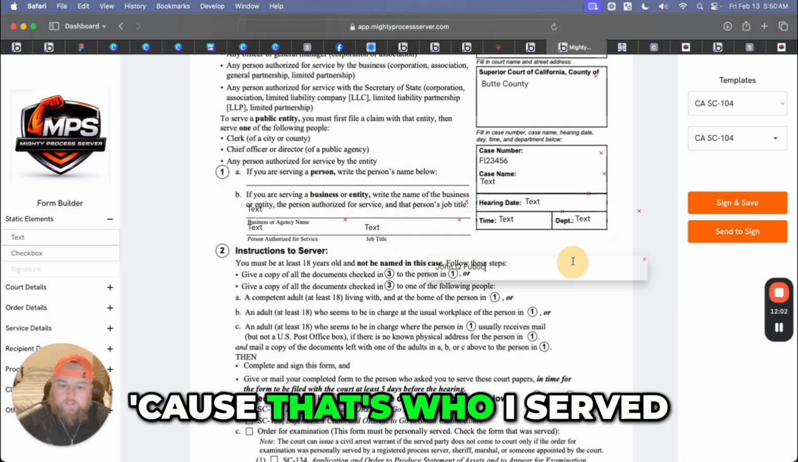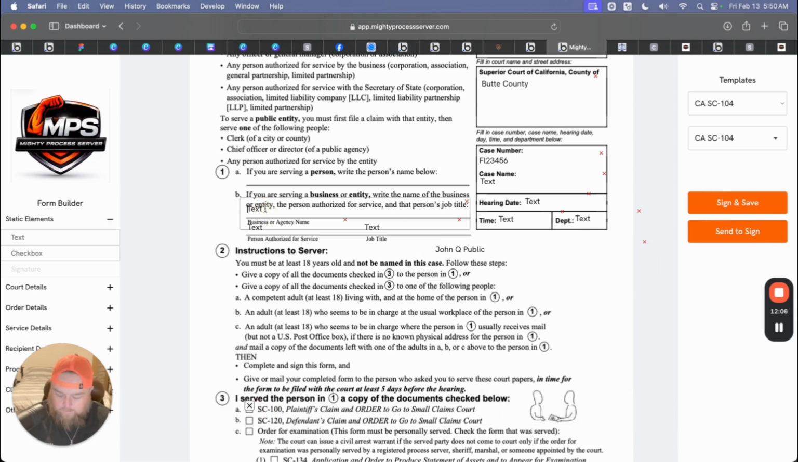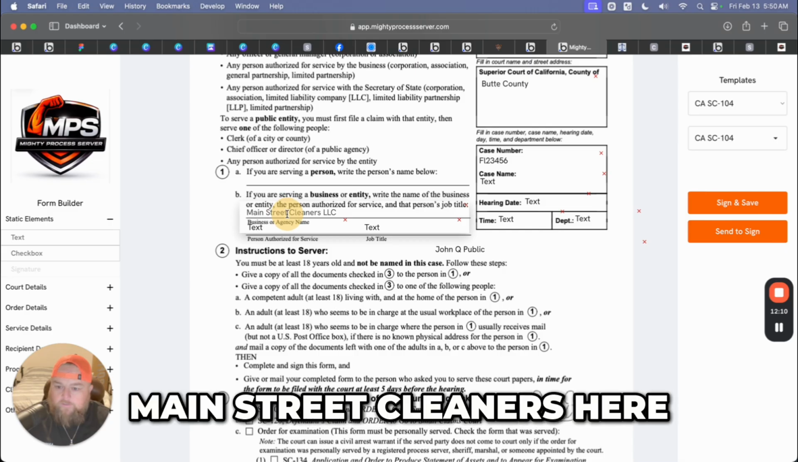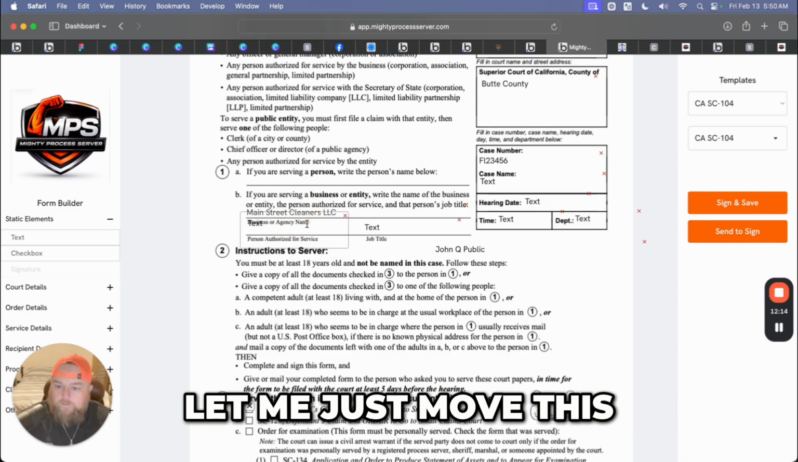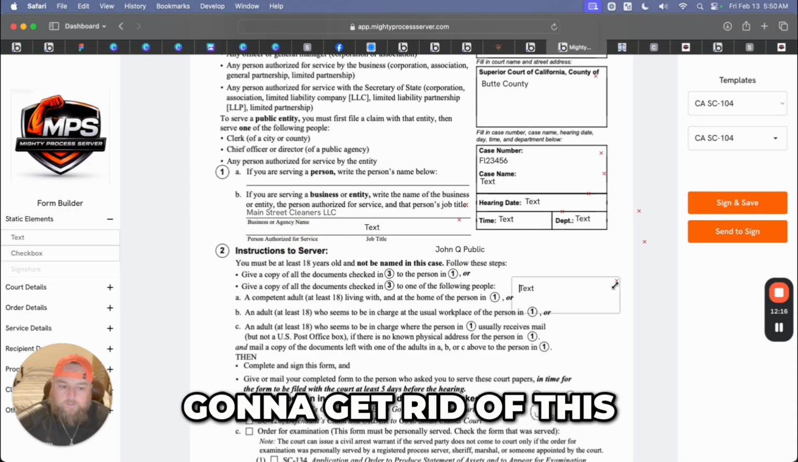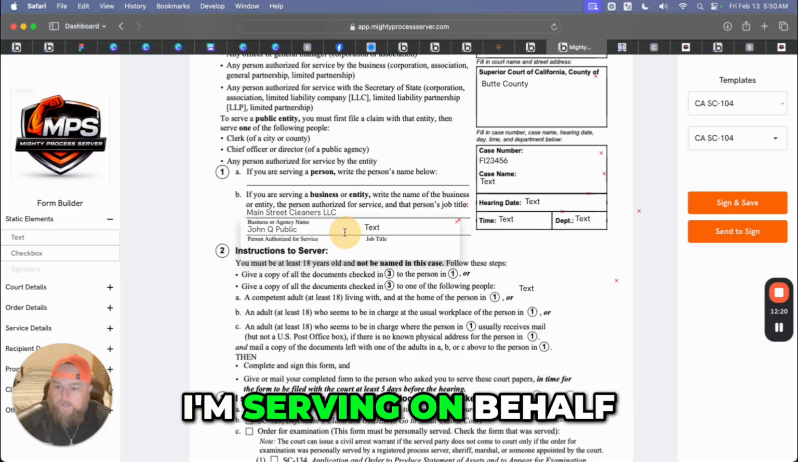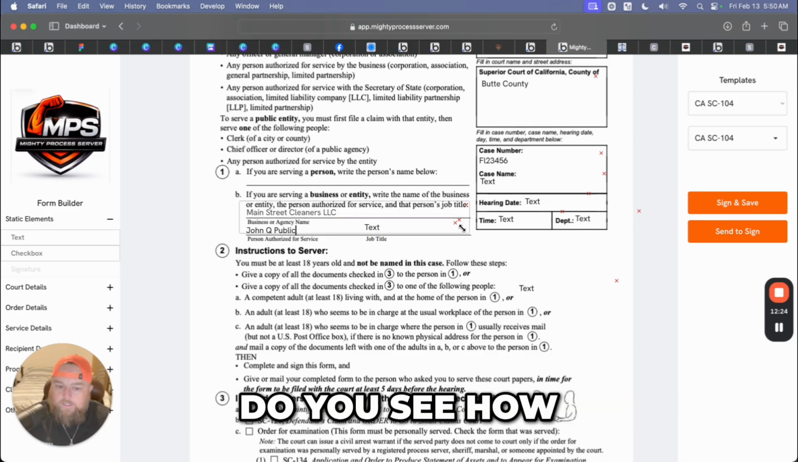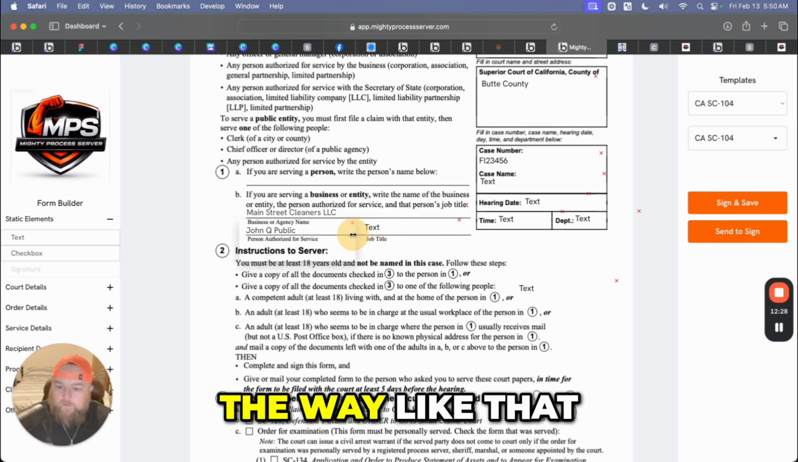Actually, I'm going to use that because that's who I served. But I'm actually serving the entity of Main Street Cleaners. So I'm going to put Main Street Cleaners here. That's the name. And then the person, let me just move this. I'm going to get rid of this. And the person that I'm serving on behalf of Main Street Cleaners is John Q. Public. Do you see how it's different? If these things ever get in the way, you can drag them, move them out of the way like that.